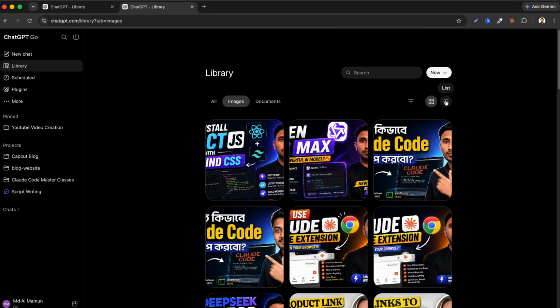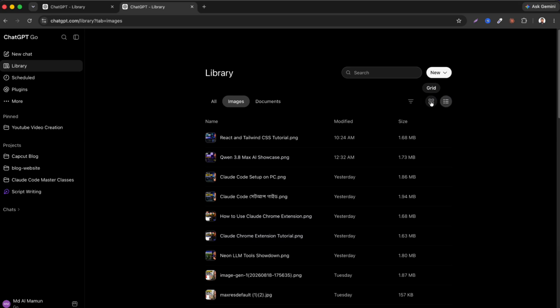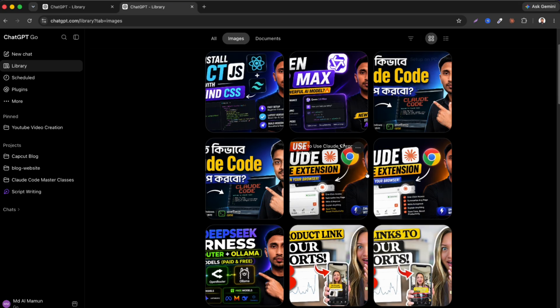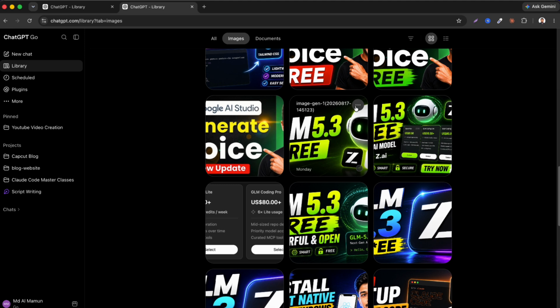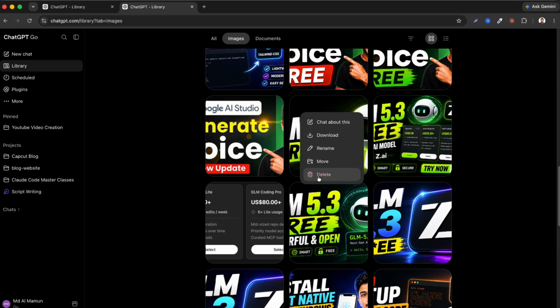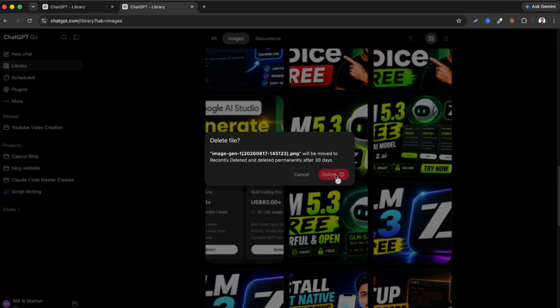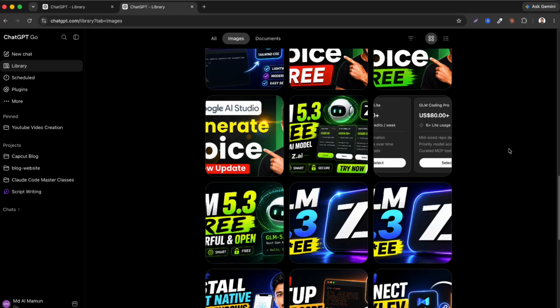You can simply click this list tab or grid view to explore the view, and here you can see on the grid view you can choose any image. For example, here we need to delete this image. I can simply click here and you can simply click this delete button and now delete. So it's deleting and takes few seconds. Okay, the image is deleted.